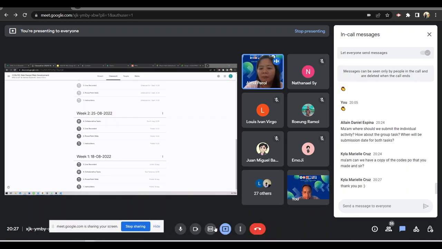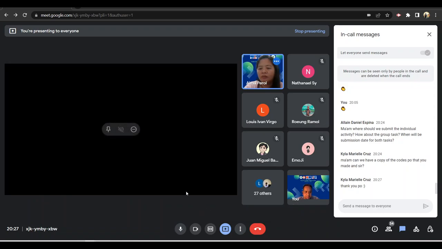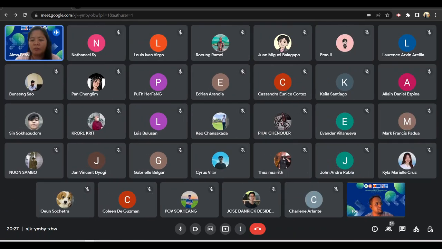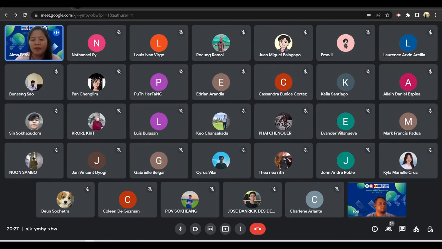So I think let's wrap it up. If you do not have any more questions, probably you can take a rest. And again, you communicate with your group mates through your Google chat for the meantime. But if you want to use another tool, you may do so. It's your prerogative, the group's prerogative.